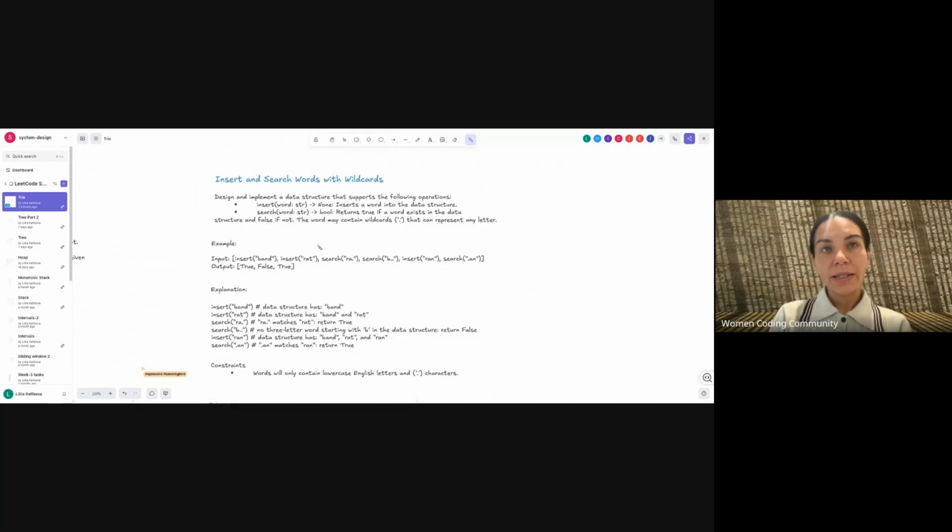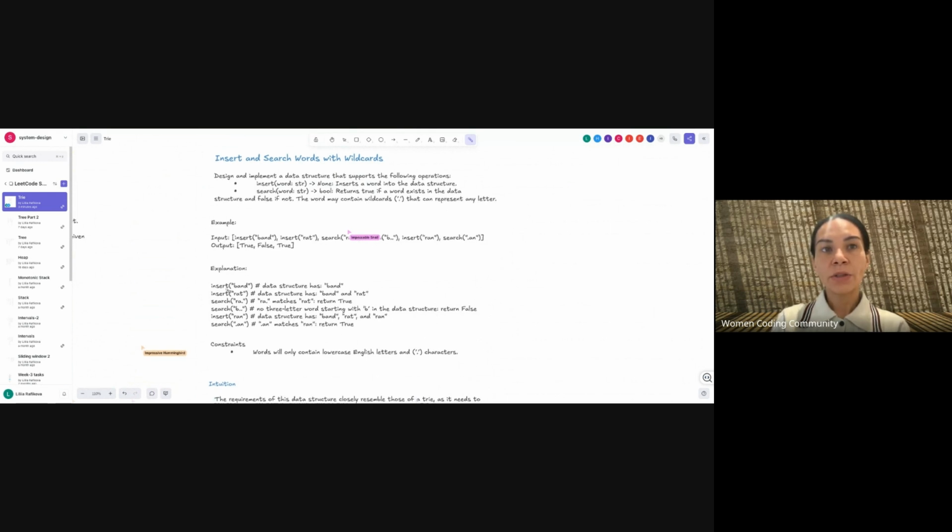Okay. Now, approximately the same, we need to design and implement a data structure that supports the following operations: insert, the same way, and search. Return true if the word exists in the data structure and false if not. The word may contain wildcards. The dot will be our wildcard that can represent any letter.